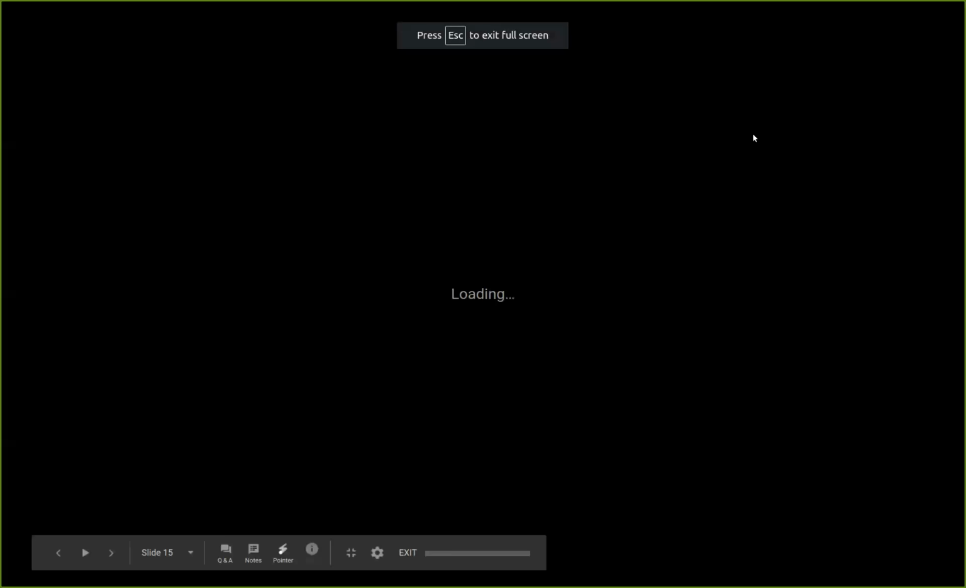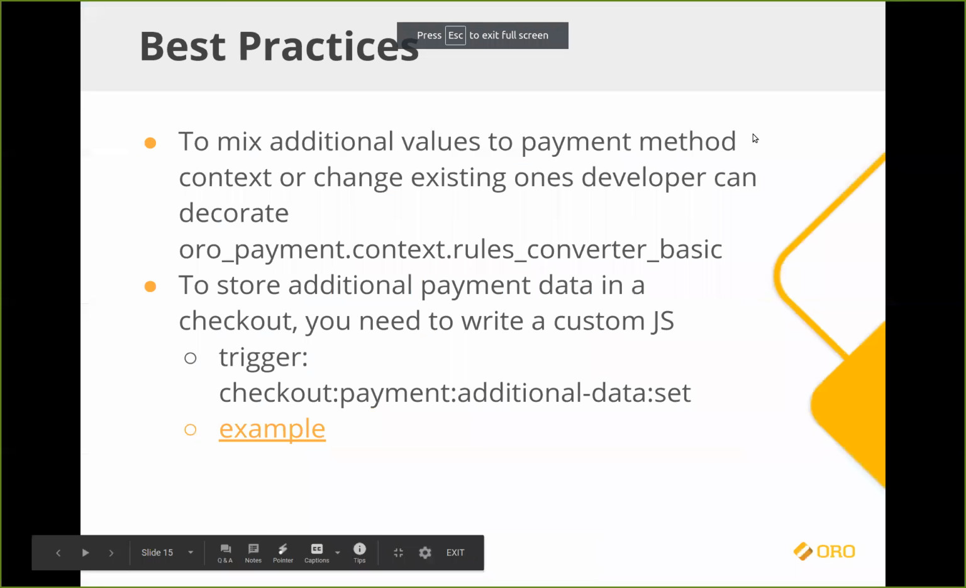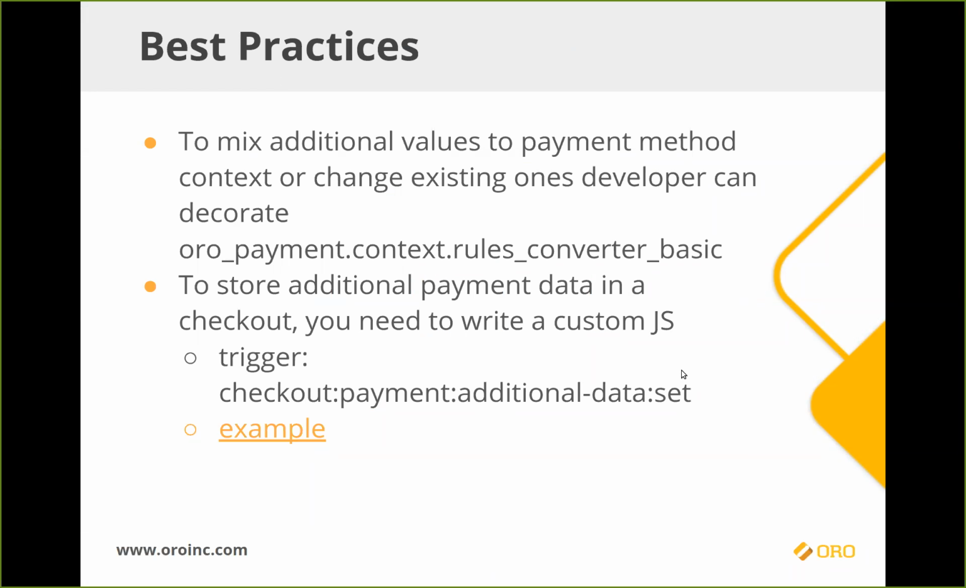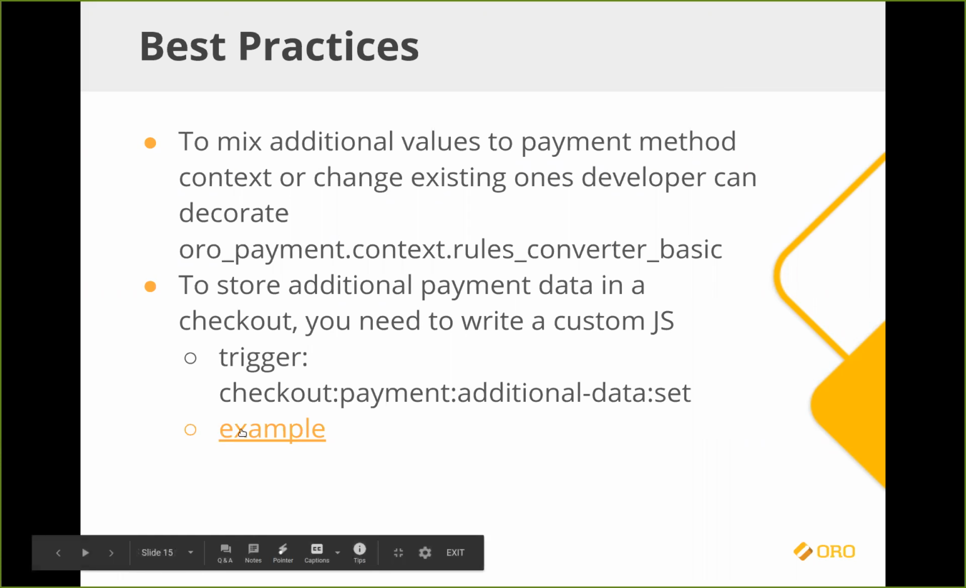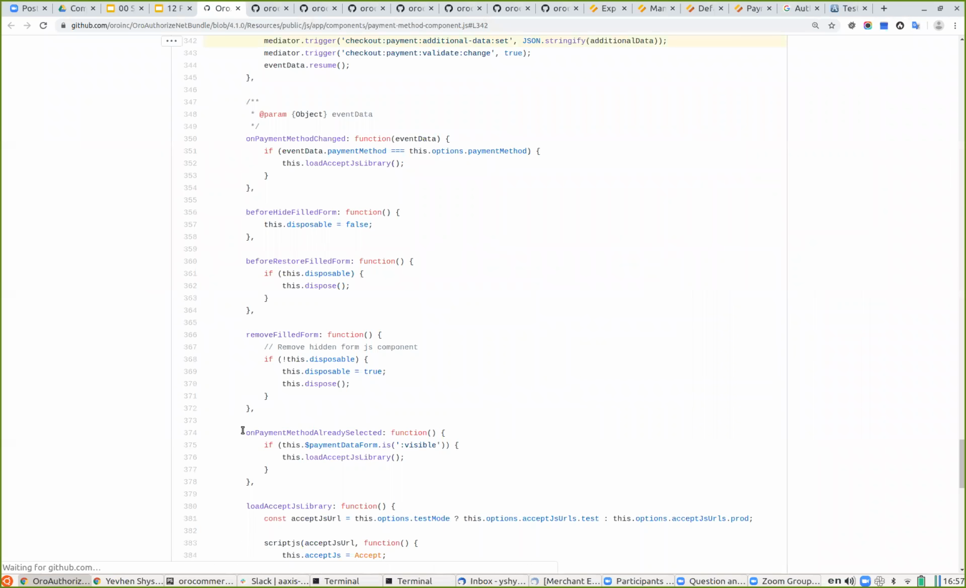If you want to store additional payment data in the checkout, you need to write a special JS trigger for the JS event called checkout payment addition dataset. By doing that, you can organize JavaScript interaction with a third-party API, or you may basically put anything you like there. The important part here is that it's not stored in Oro by default, it's stored in the browser. So please be extra careful about the data stored in the customer user session.